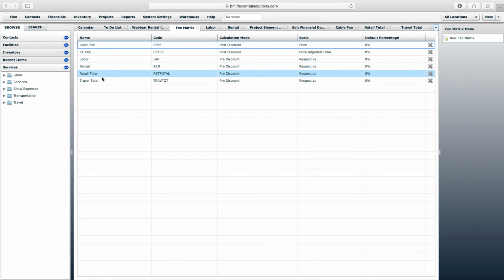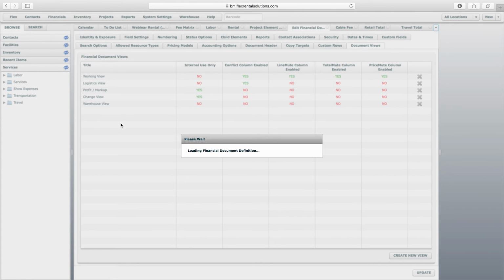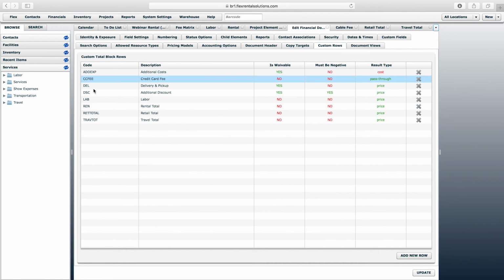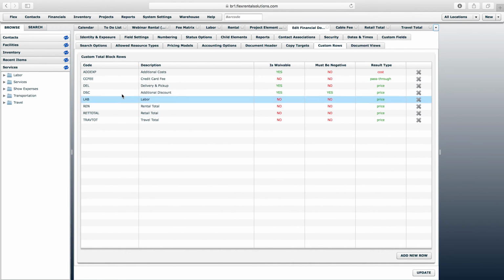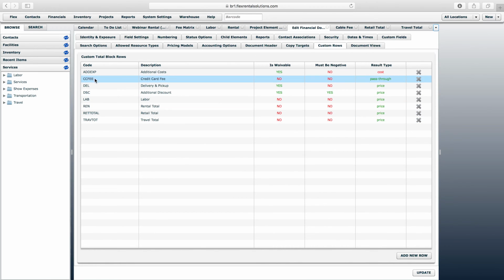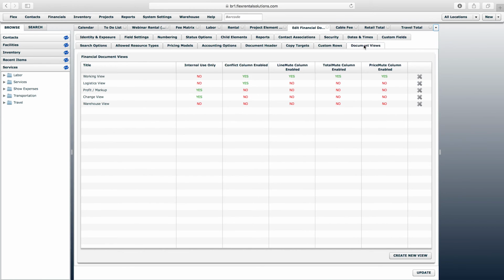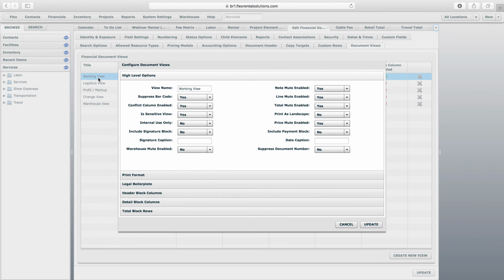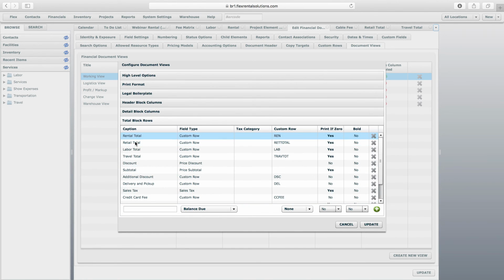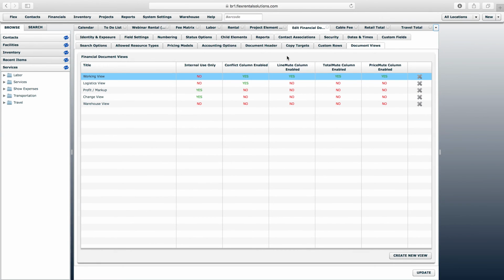I just want to remind you that as you're setting up a fee matrix, if you go into your project element settings and set up a custom row for that fee matrix, then that will start calculating on your quote or whatever element you are setting up that custom row for. Especially if it's something that's not transient, like that credit card fee, that will be calculating onto your quotes. And you probably will want to go into your document views and set up a total block row so that you can at least see where that charge is coming from.